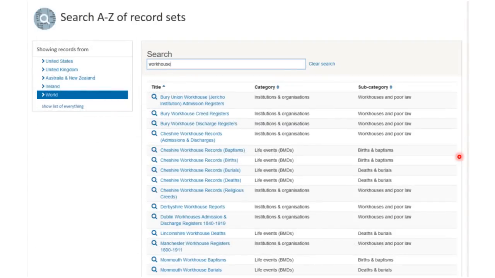There is, of course, an increasing amount of workhouse information available online. Findmypast has a growing collection of records. To see what they've got, if you go to the main search menu, choose A to Z of record sets and enter something appropriate, workhouse for example, you'll see a list of what's available. And we've got things like the Bury Workhouse Admission, Creed Discharge Registers, workhouses in Cheshire, baptisms, births, burials and death records, religious creeds, Derbyshire, Lincolnshire, Manchester records, and even some Irish records now as part of the collection.